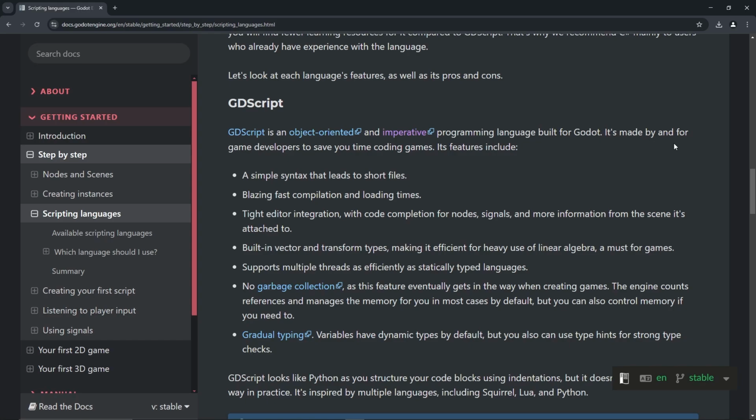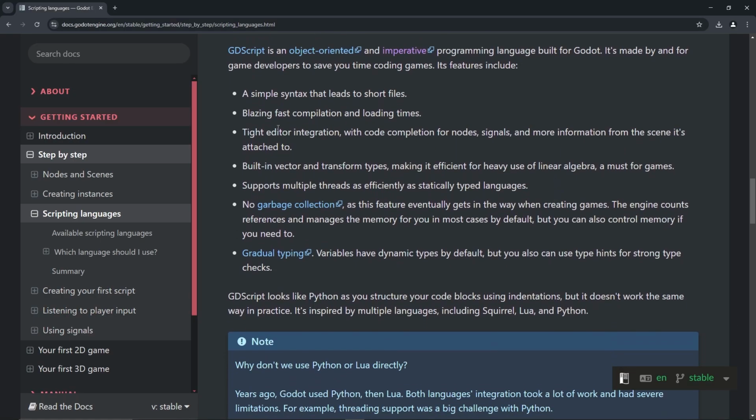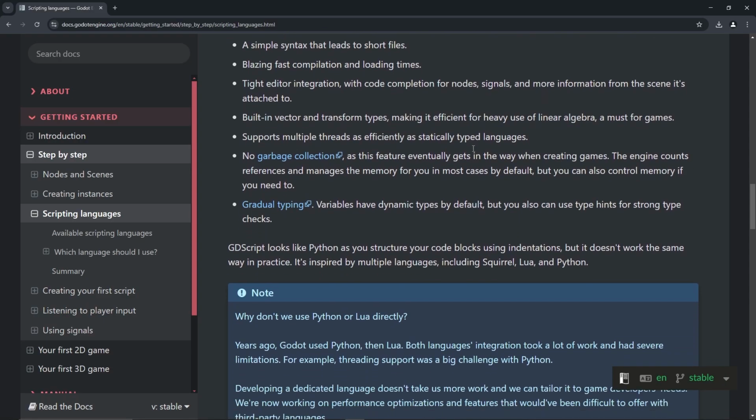It's made by and for game developers to save us time coding games. Its features include a simple syntax that leads to short files, blazing fast compilation and loading times, and tight editor integration with code completion for nodes, signals, and more information from the scene it's attached to. It also has built-in vector and transform types, making it efficient for heavy use of linear algebra, which is a must for games.